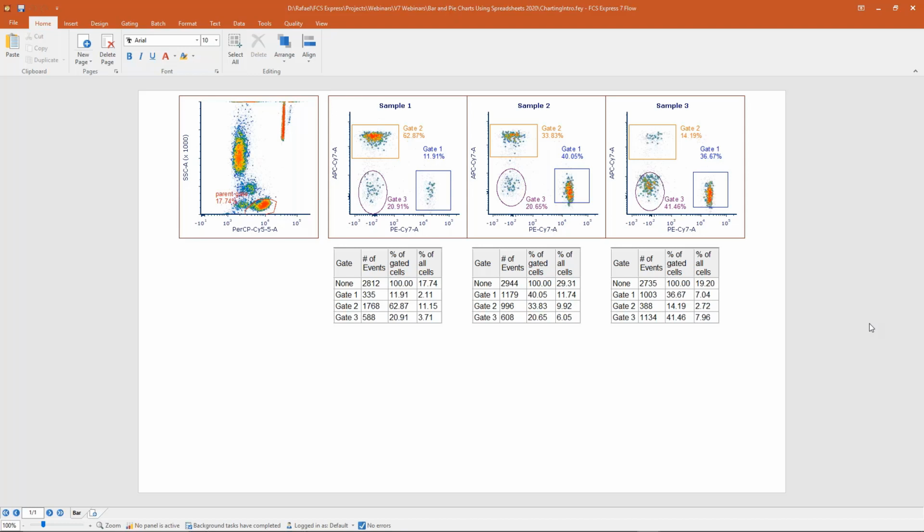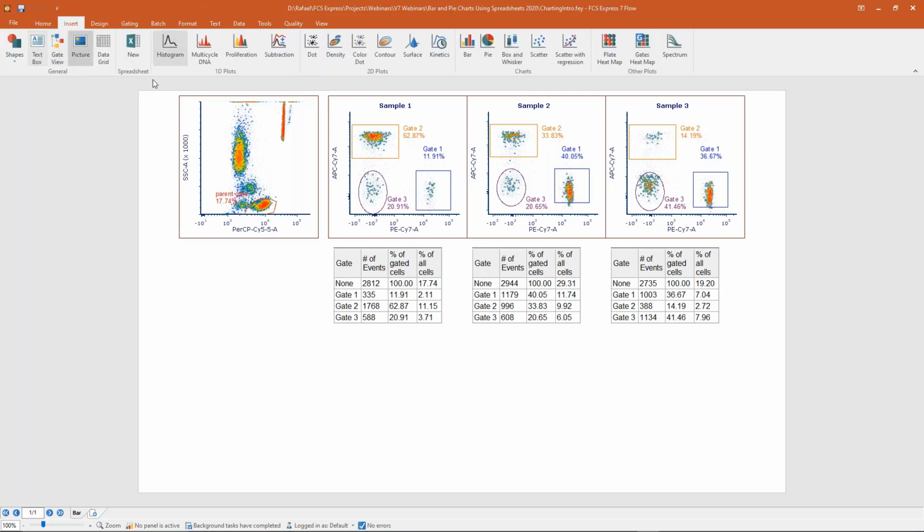So to add in a bar chart, we need to go up to the Insert tab. And this is where we're going to add in any object in FCS Express, like our plots, our spreadsheets, our charts, and other types of things. Now in this chart section, we see 5 different chart options: bar, pie, box and whisker, scatter, and scatter with built-in regression modeling. And what we'll be doing over the next few weeks and months is having webinars that are going to be focusing on each one of these major types of charts.